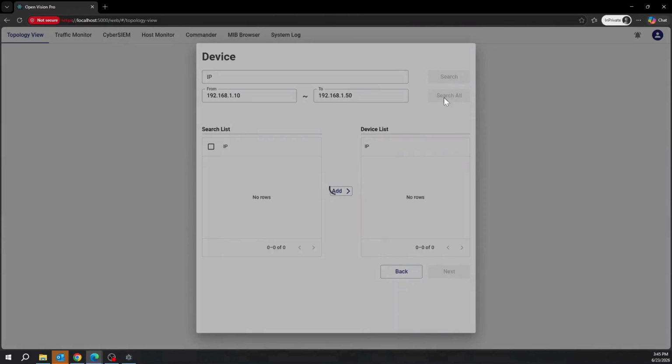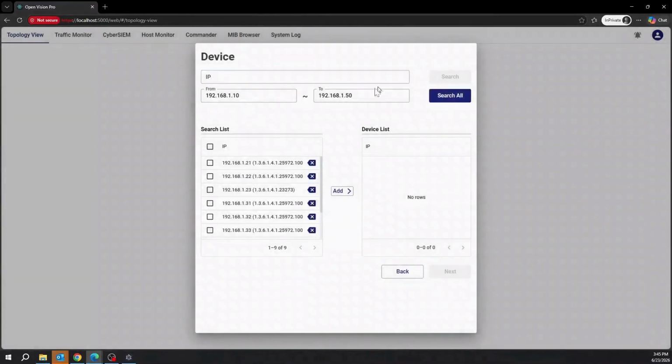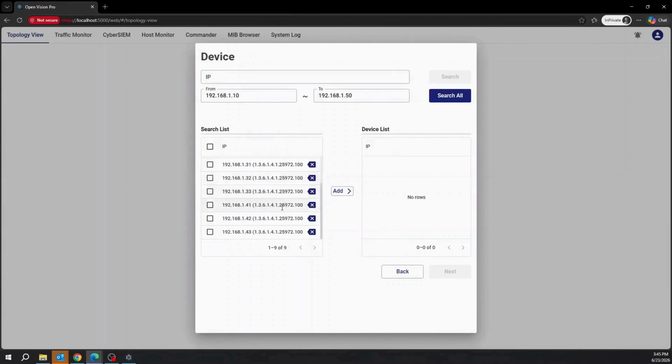OpenVision Pro will begin scanning the network and searching for compatible devices within the specified IP address range. Once the scan is complete, all detected devices will appear in the search list table. In this demo, I have 9 switches in the network.